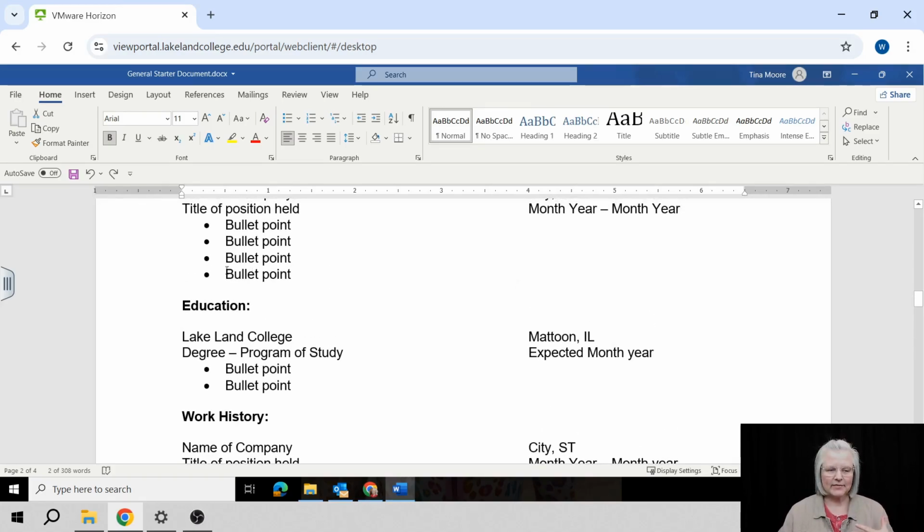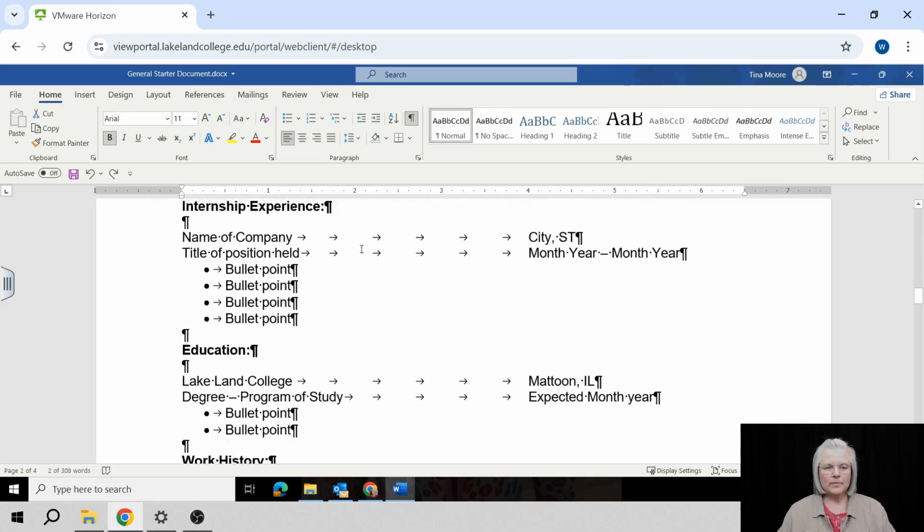You'll notice everything's left aligned. The bullet points are in a straight line down the page. All of these pieces of information on the right are in a straight line down the page. That is because when we turn on the show hide, you'll notice that we use tabs here to align information, not the space bar. Tabs are your friend, okay?